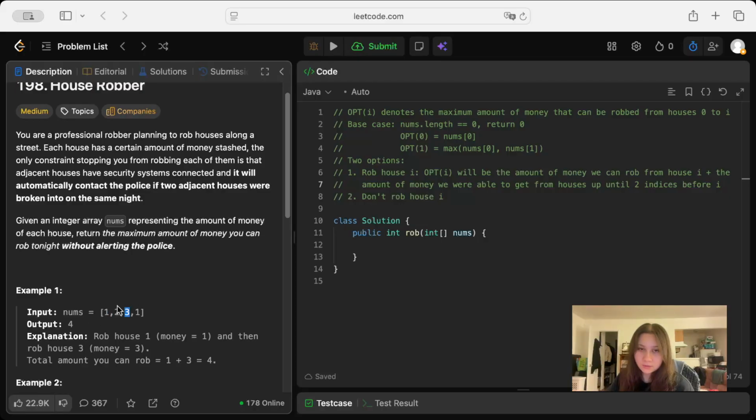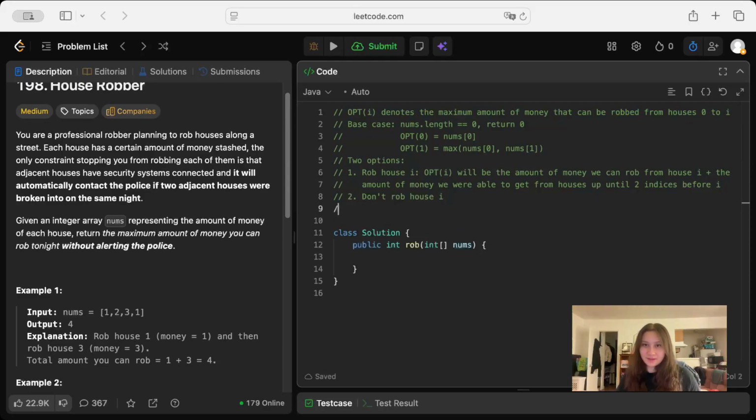So the optimal amount of money we can get from i equals 2, and remember, opt at i denotes the maximum amount that can be robbed from houses 0 to i, so everything up until i, including i, is 4. And that is actually the optimal case when i is 2. It just worked out like that coincidentally. I need to write out the actual recurrence, but I almost forgot that part.